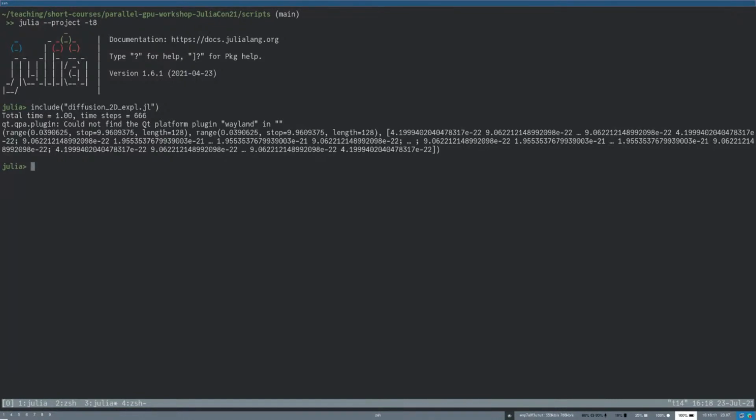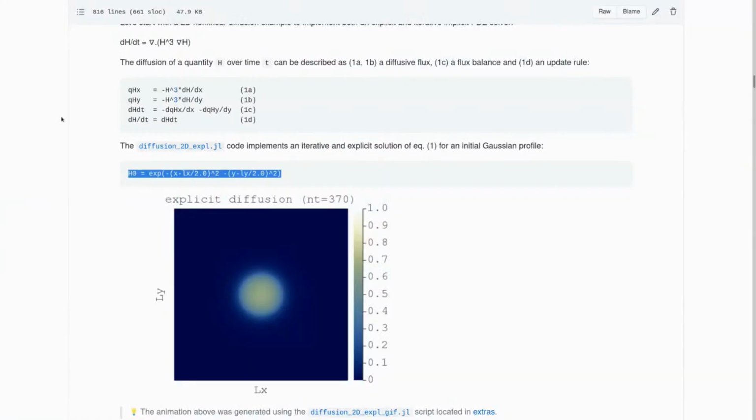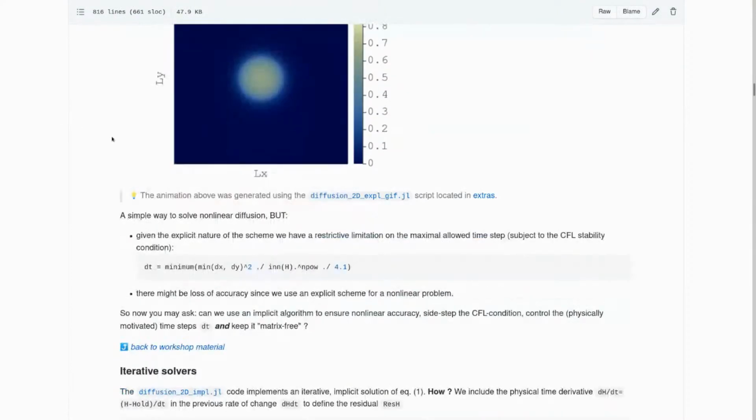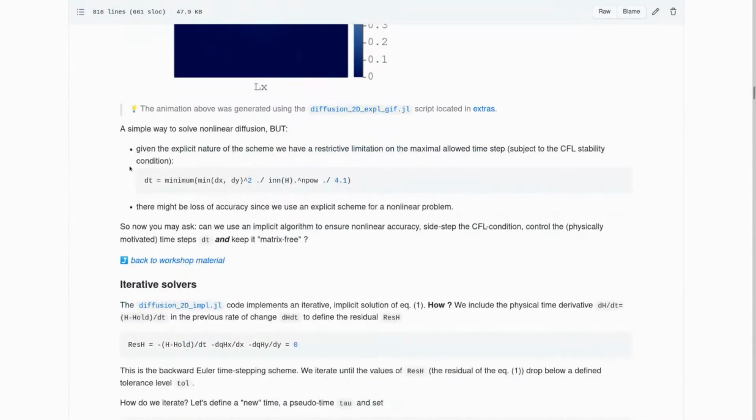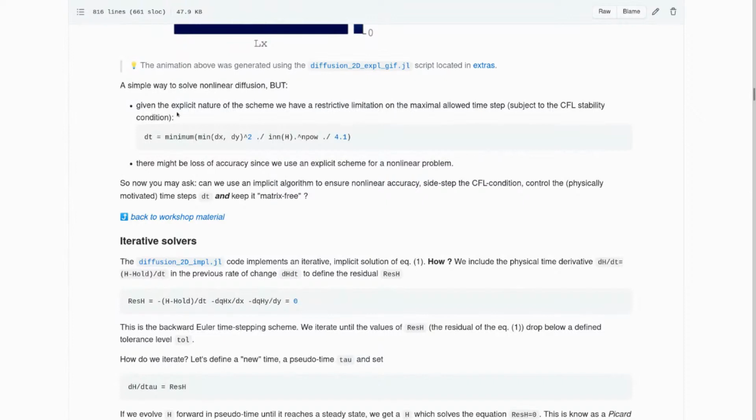All right, so now, because it's an explicit scheme, we have this CFL condition which we need to obey, which looks like this. Potentially, there could also be a loss of accuracy if you use an explicit scheme for nonlinear problems. So can we use an implicit algorithm instead to ensure accuracy and also particularly sidestep the CFL condition?